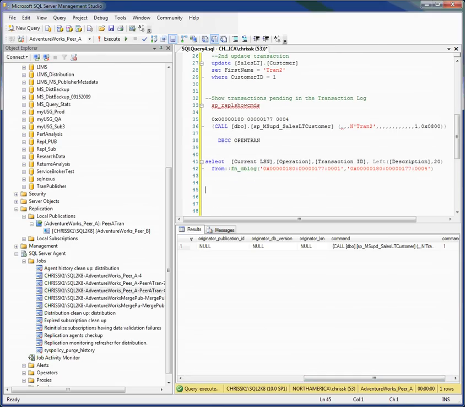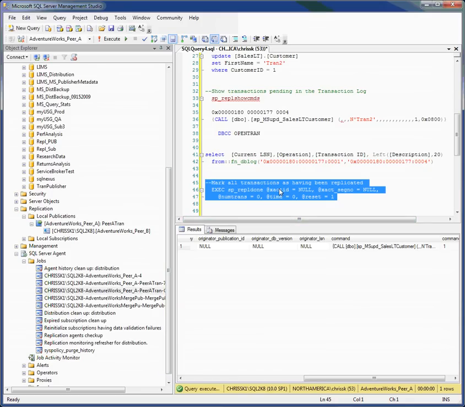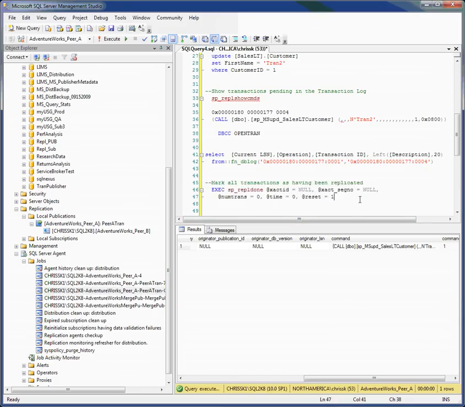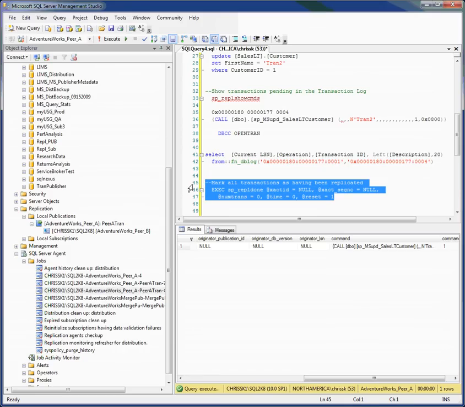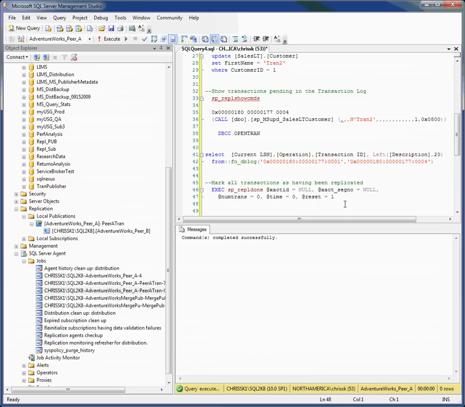Now, take a look at the books online. It says if you want to mark all transactions as having been already replicated, we can execute this REPL done command. And you can see I have a begin tran and a commit tran, and I'm setting those to null. I'm telling it to mark all the transactions in the log as having been replicated.